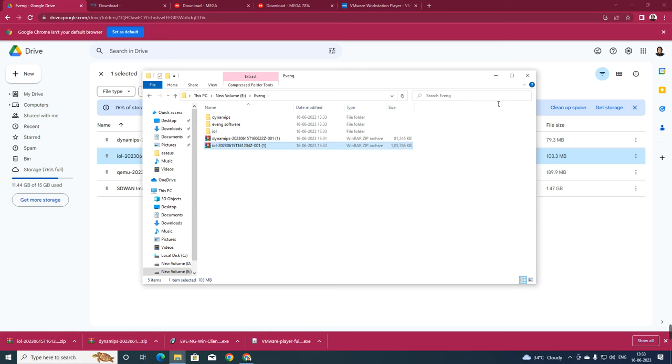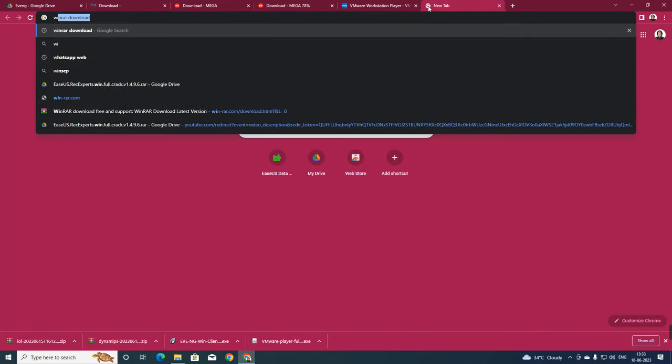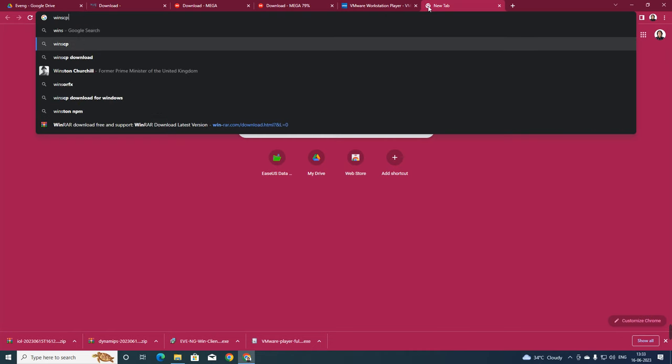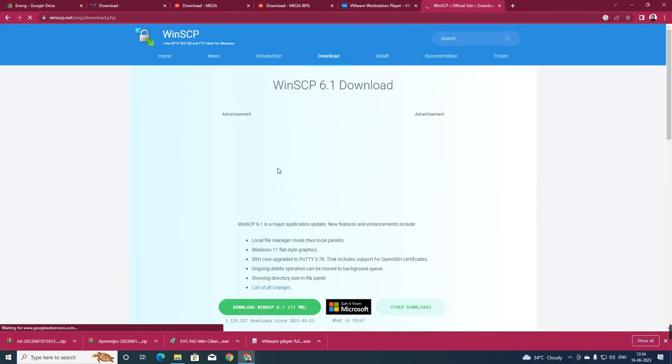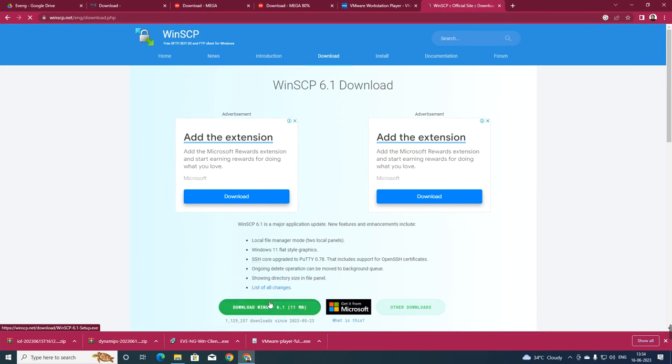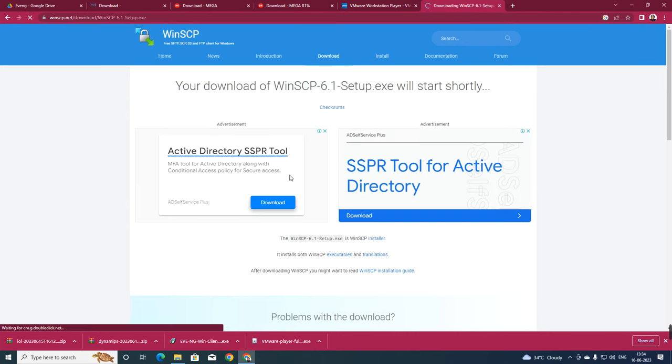Okay. Now we need one more software, that is WinSCP. So let me download WinSCP also till then. WinSCP download. Official site to download WinSCP. Here you can download WinSCP. So let me download it.